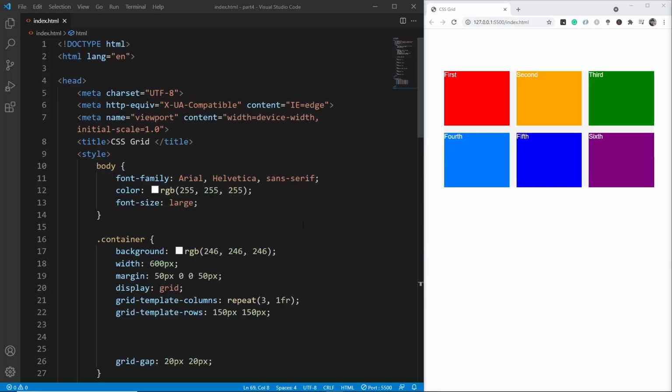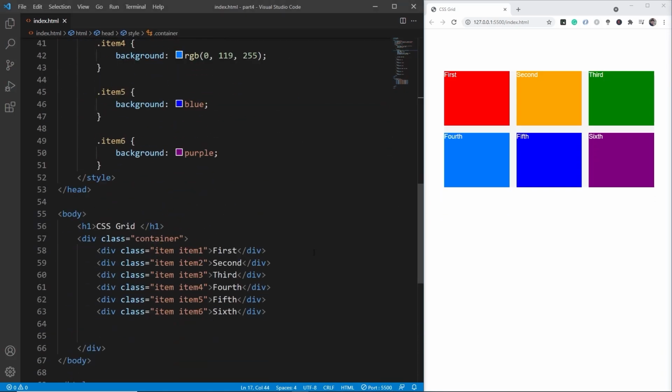Here you can see I already created an HTML document and I opened my browser and my code editor side by side. If I show you, here you can see we have a parent container, and inside this parent container we have a total of 6 divs. It means 6 grid items. As you can see, every grid item color is different. At first, I'm going to move the first grid item into the 6th place, and similarly I'm going to move the 6th grid item into the 1st place.